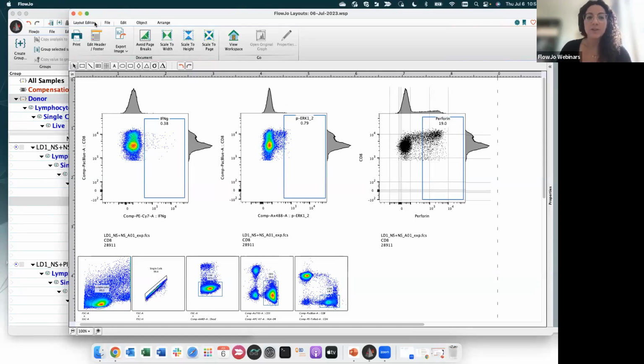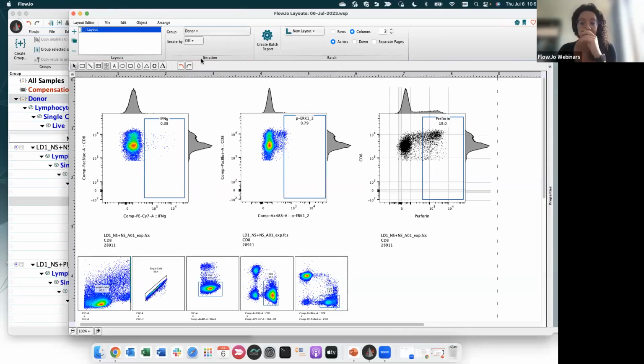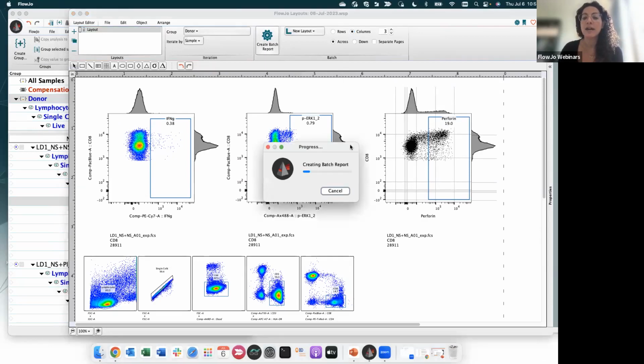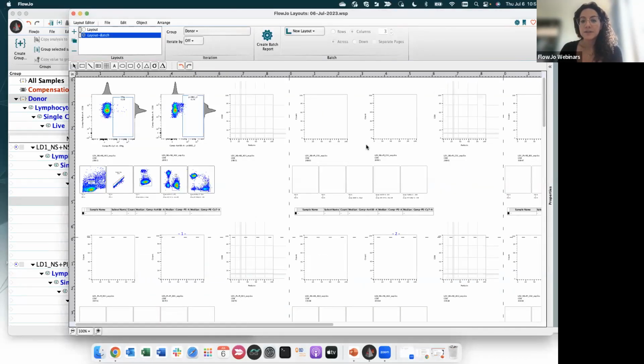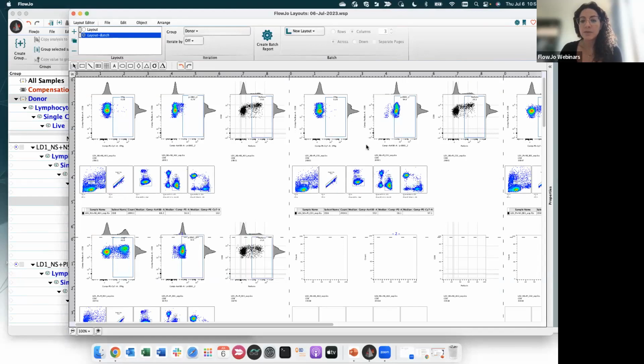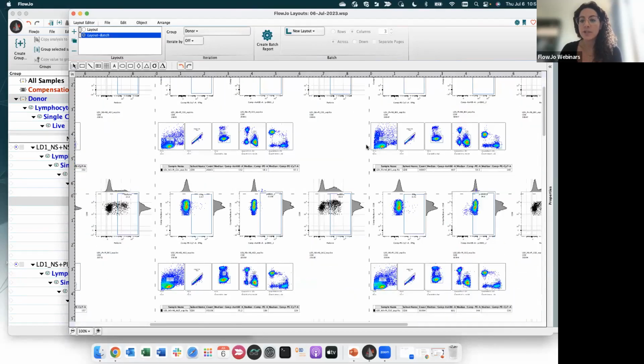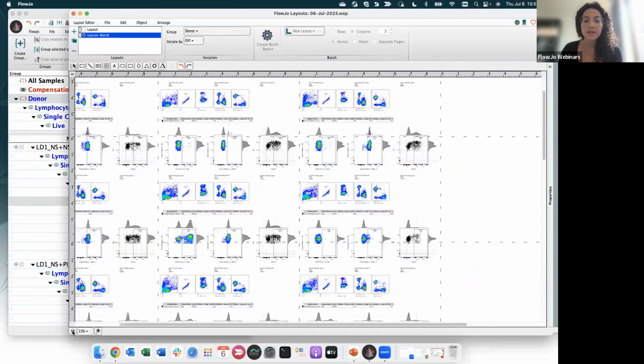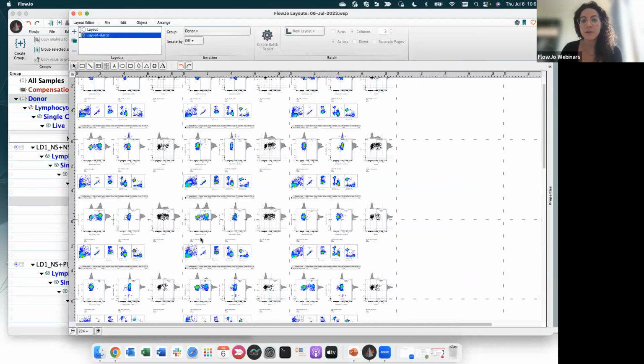What you can do in PowerPoint, though, from FlowJo, it's really nice because you can create a batch of all these data right here. So instead of saving individual images of this, you can create a batch report of all the samples that you have in your workspace. Okay, so now I have one document right here, one batch that has all the information for all the samples in my workspace. So I have 20 sets of plots, 20 sets of 3 plots for all of my samples.